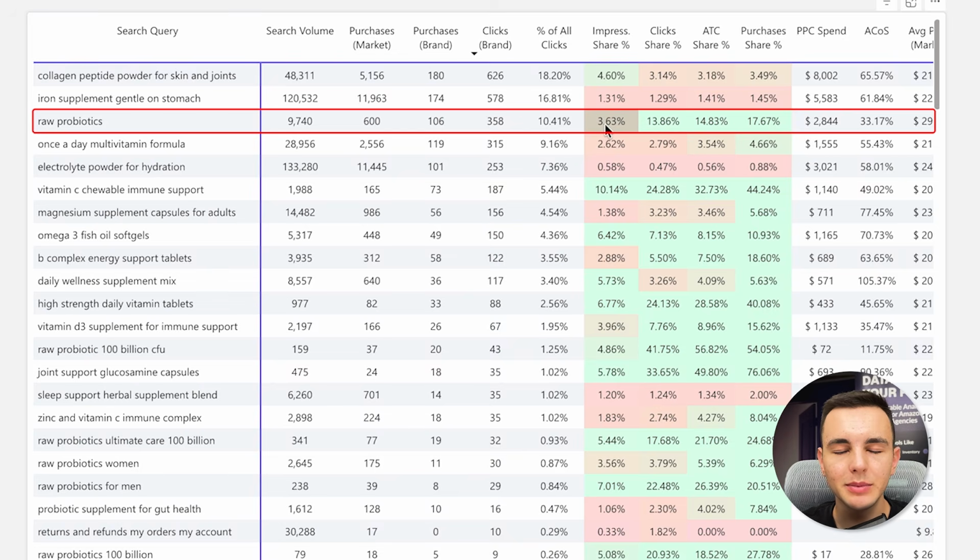Here, it's mixed feelings. If your impression share is 4% or higher, that's when I would do a cut. If it's below 4, you need to experiment.